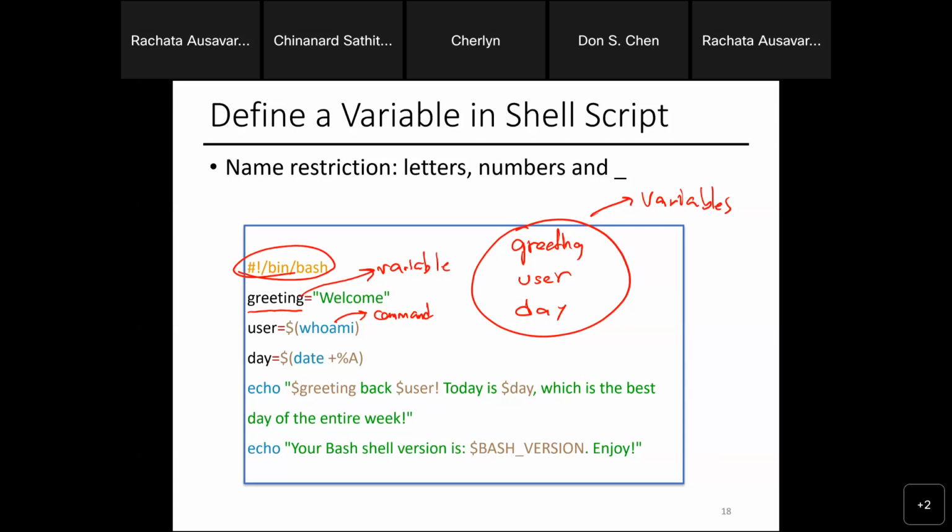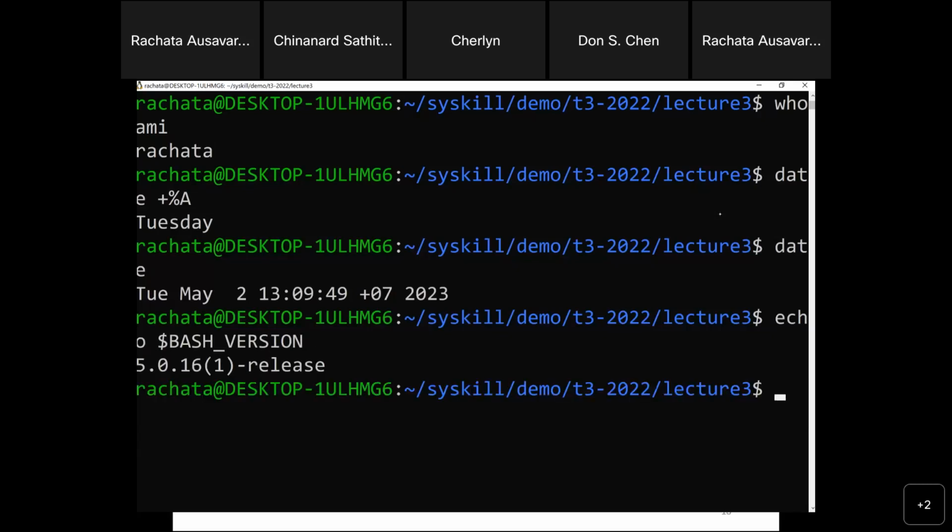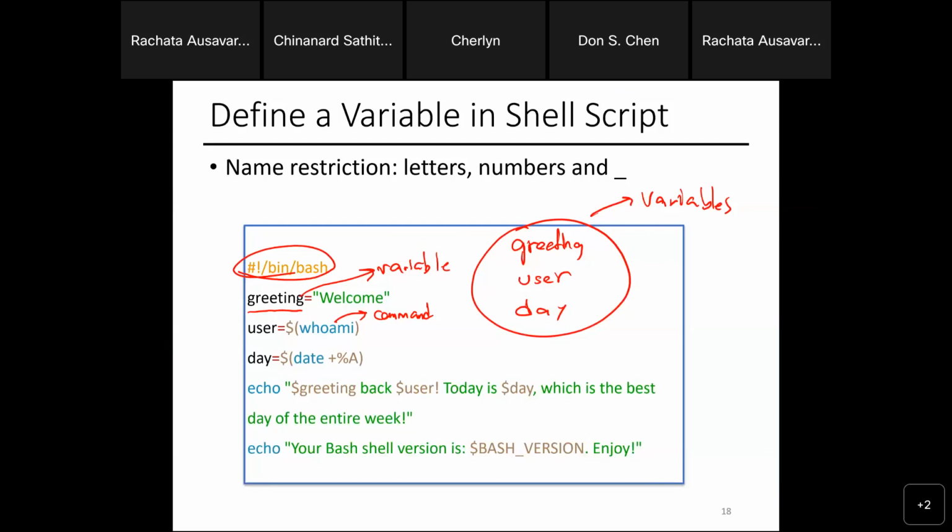That's possible. Then you can also print an environment variable. See it down there, right? I never defined BASH_VERSION. But if I do echo $BASH_VERSION, it's one of the environment variables that tells you what version of bash you're using right now. So your bash shell version is, like, 5.2. Basically, that will get printed. That's it. I can write a script this way.